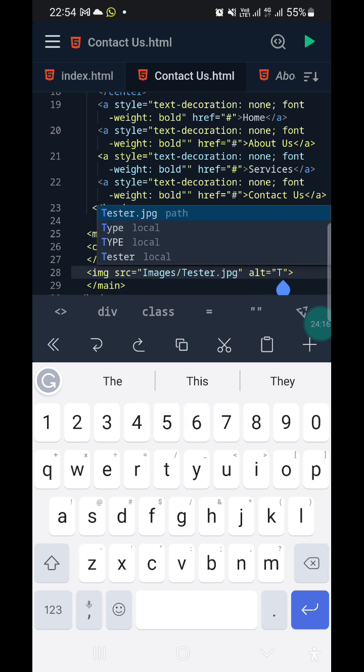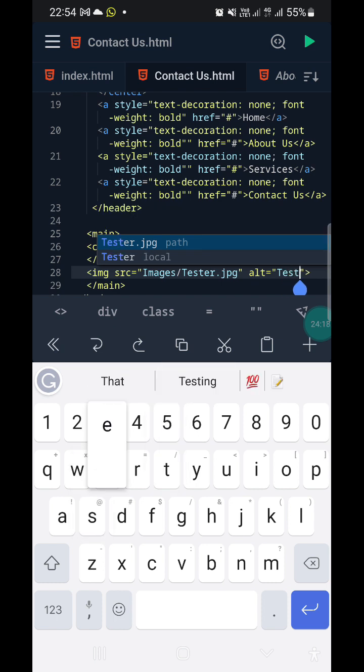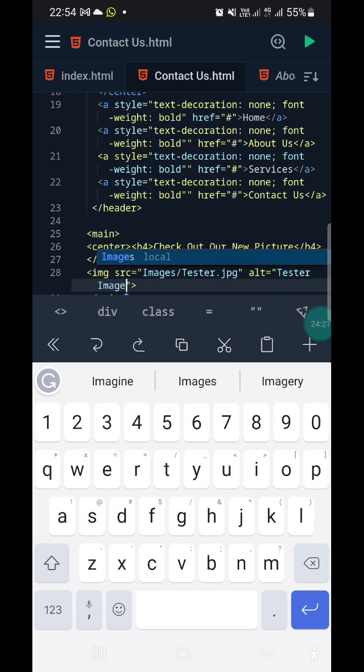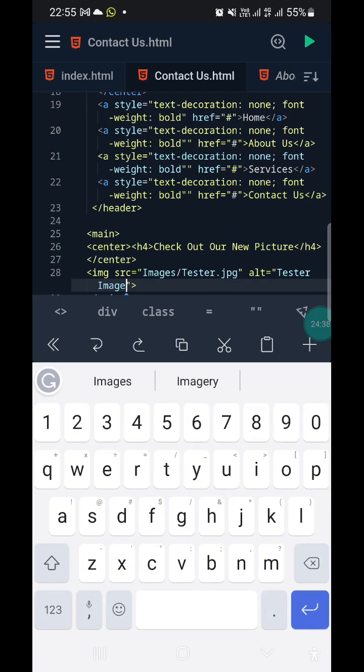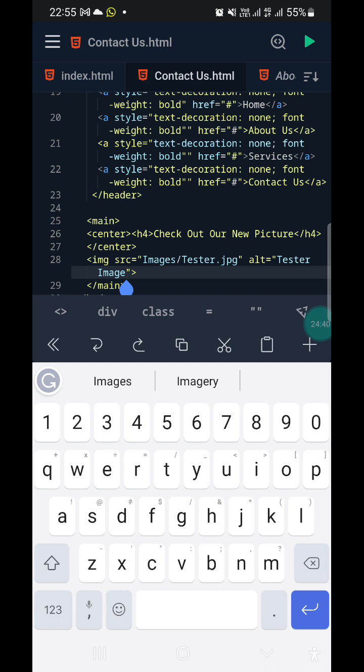Fine. Alternatively, you can say tester image. Let's run it and see. This is the image. You can see. So it already occupied the whole screen. So I need to specify the width, so it won't occupy the whole size, the whole screen. So how do we specify the width?